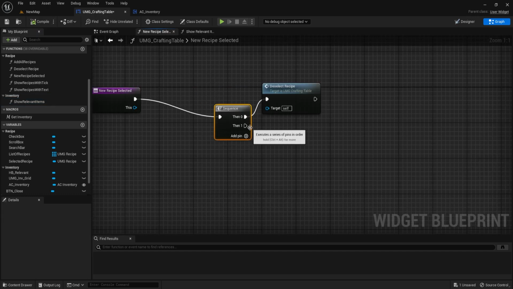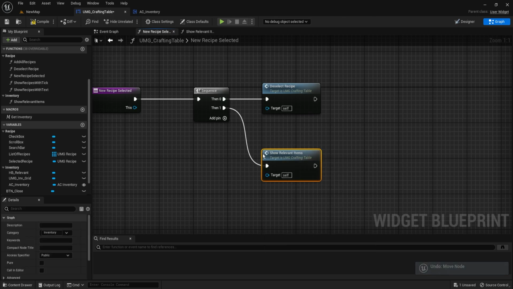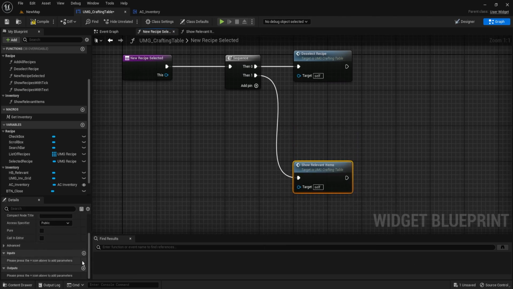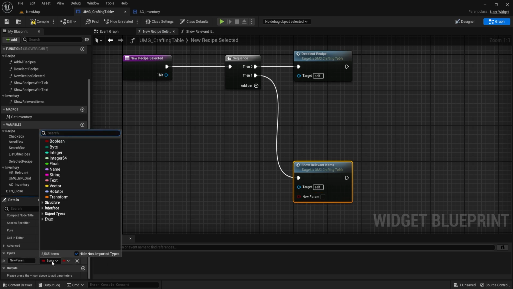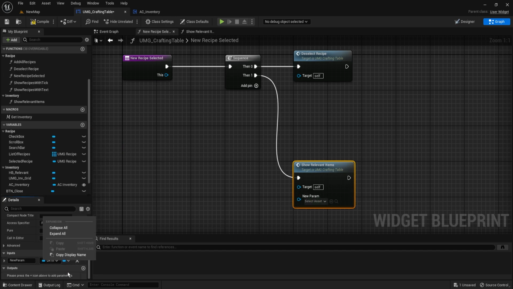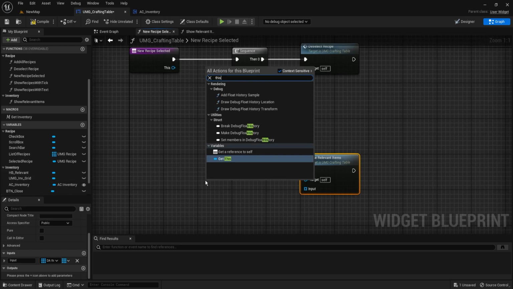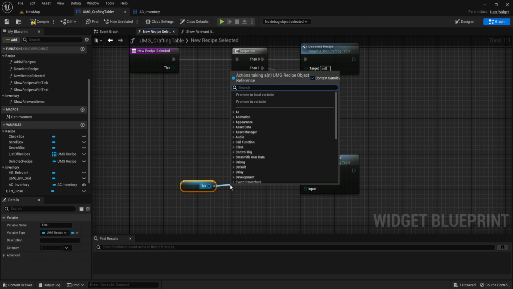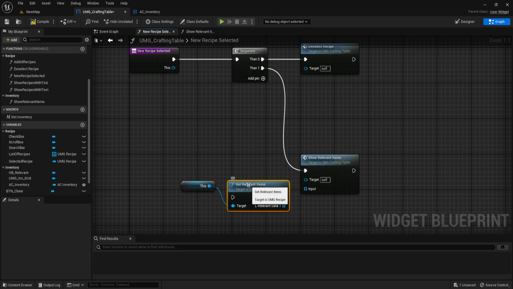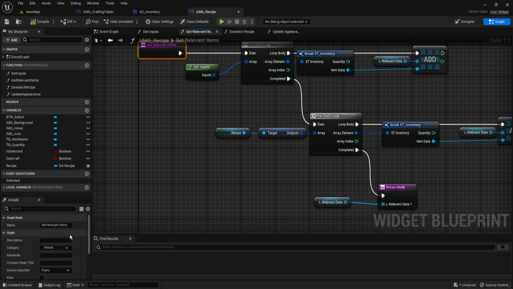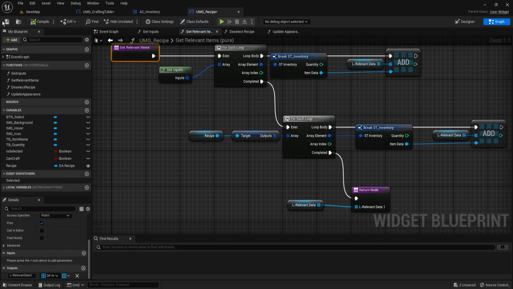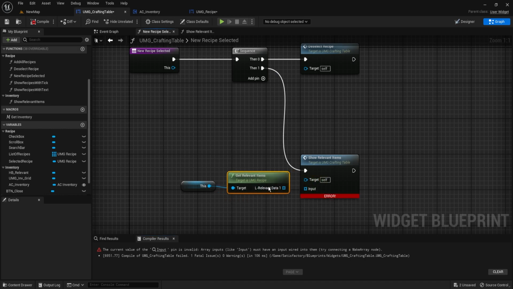Now here we're going to call show relevant items, and this takes an input of type DA items, if I remember correctly. Yeah, DA items, and it is an array, so make sure you swap it. We can call it input simply. To get this, we need our variable called this, and we want to get relevant items. And actually that can be a pure cast, it doesn't need to be non-pure. There we go, so now we can plug this in here.